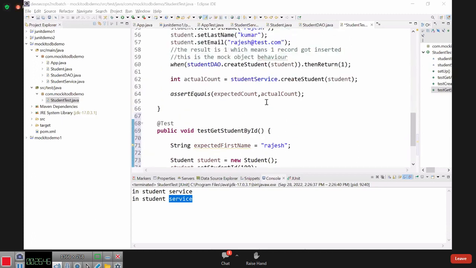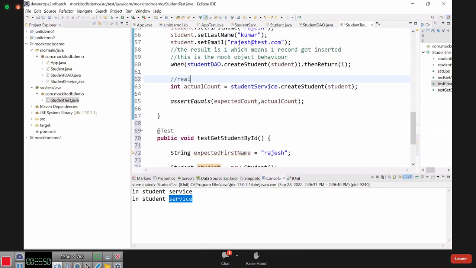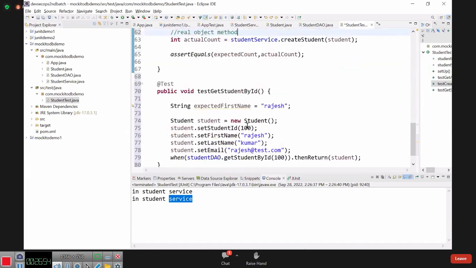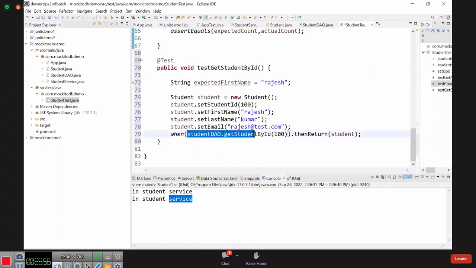Yeah, in test create student. See, this is your real object method. Fine. So this is your mock object. That's why I'm defining the behavior. When student DAO dot get student by ID, if I pass 100, I'll get the student object.